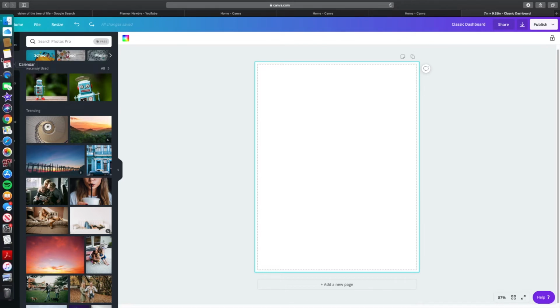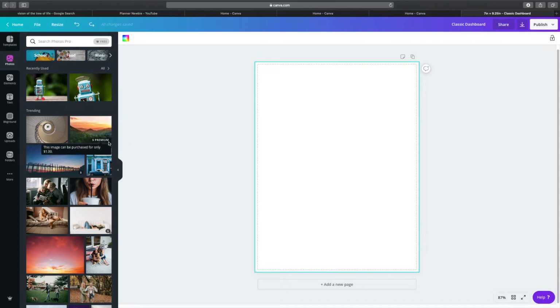These are automatically going to look amazing. Now, anything that has a dollar symbol is going to be premium, and basically what that means is that you have to pay for it. And these aren't very expensive. I think it's like $1 to $5 maybe. I have never had to use the premium before, but I will just show you.